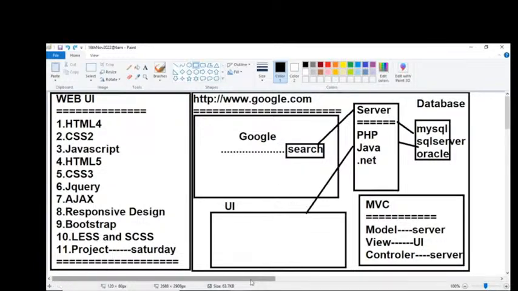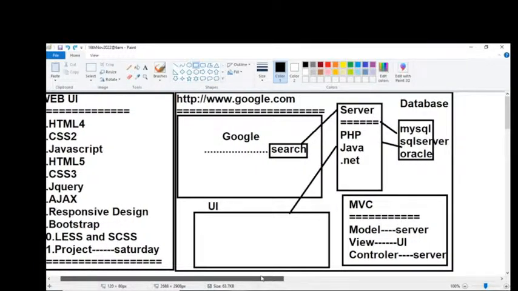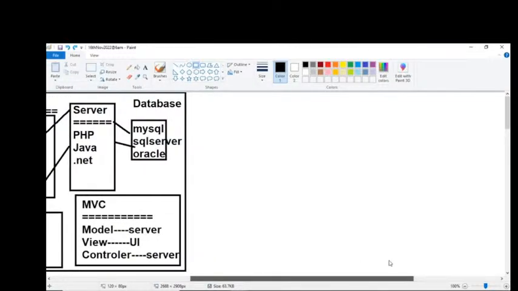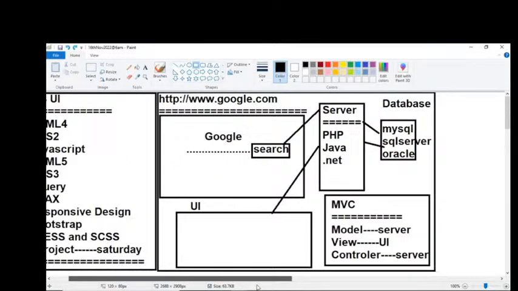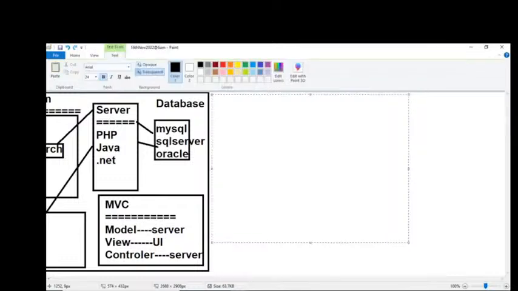All interactions you can see in every web page are possible through the UI page. The UI page interacts with the server page, and the server interacts with the database. As of now, I'm discussing front-end programming: HTML, CSS, JavaScript, jQuery, Ajax. These we will discuss under this front end. If I'm developing any front-end page of our program, it always has to interact with a server page, and the server has to interact with the database.